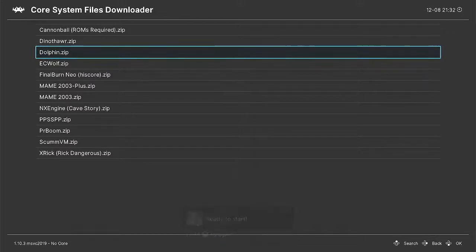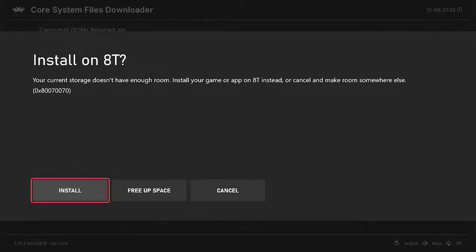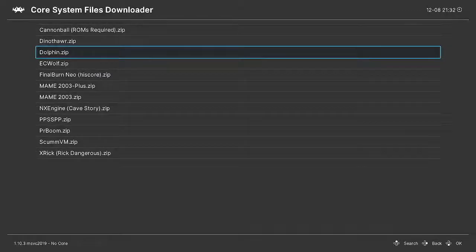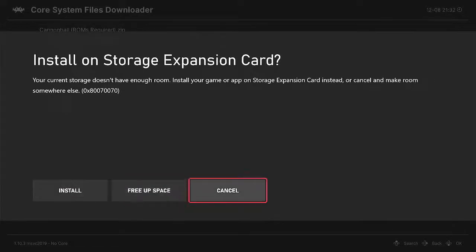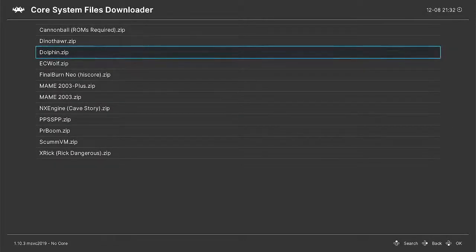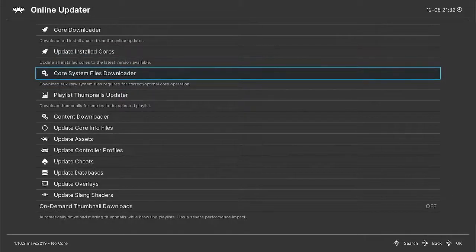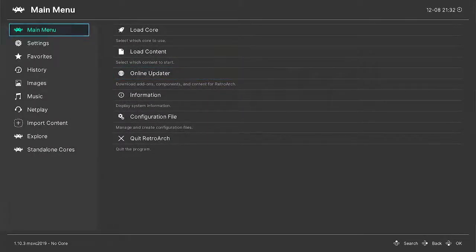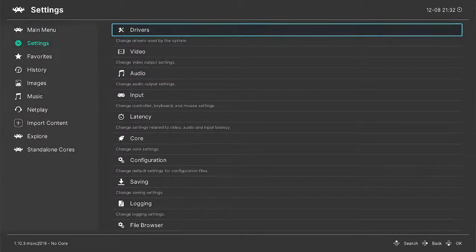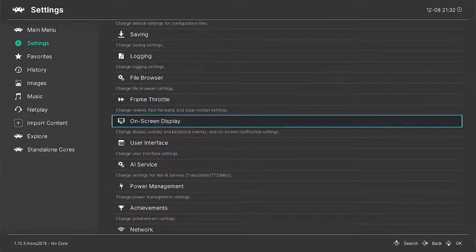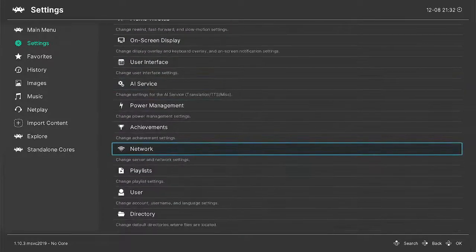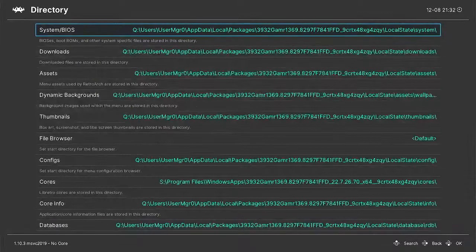Okay, going to go back to the main menu and go over to settings. Okay. Go all the way down to the bottom to directory, as he's saying. Click on that. Alright.